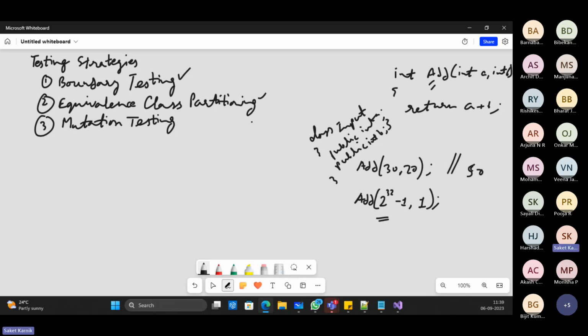Okay. Now let's move on to the next thing, that is mutation testing. What is it? It is a kind of a strategy that actually involves introducing intentional defects, which we call as mutations, into the code, and then running tests to check if those defects are being caught or not. So this actually helps assess the effectiveness of the test cases.